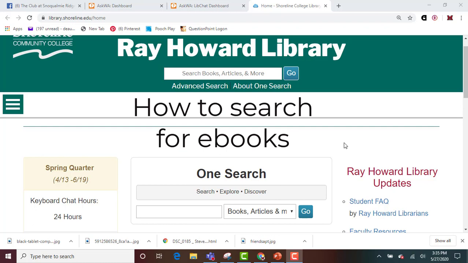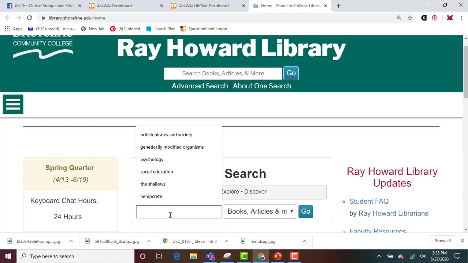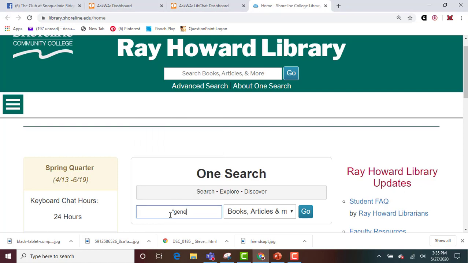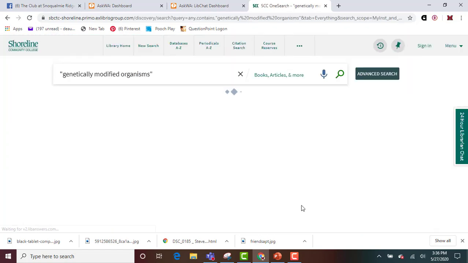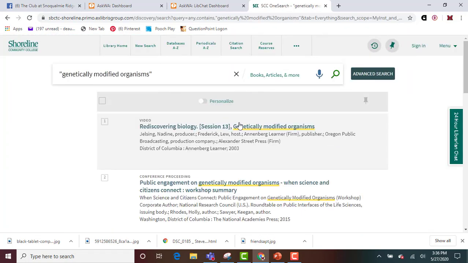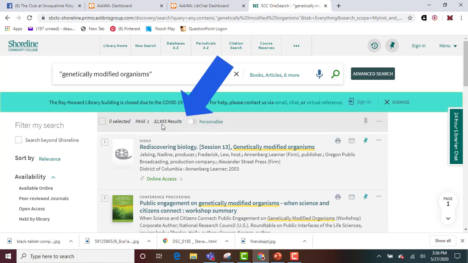I will begin with a simple search by typing in a keyword or phrase. Today, I'll be using genetically modified organisms for my simple search. You'll see that I have about 30,000 results here, 33,000 results, which is too many.